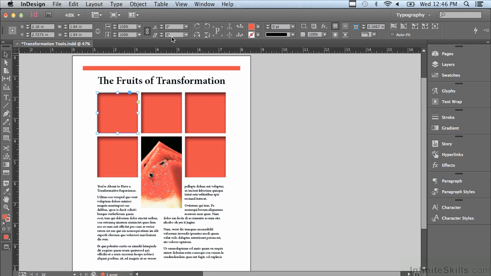I can also shear an object from here, but I can only do it with a horizontal axis. And you can see that is getting sheared from the center. I'm going to go back to 0. Some other kinds of transformations that you can do in the control panel.